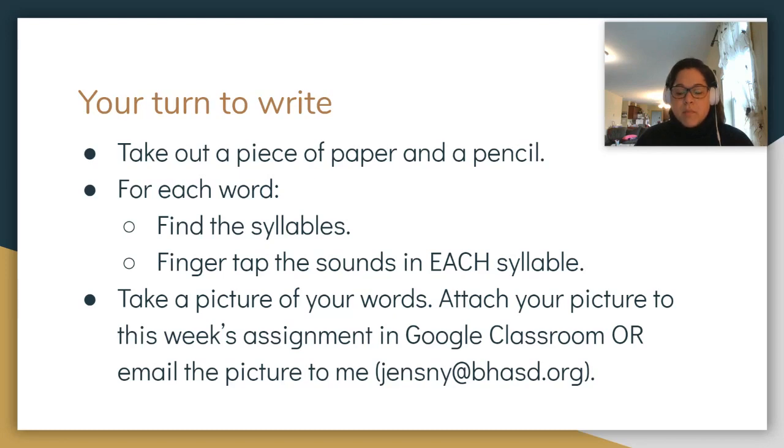Next word, blossom. I love spring because I love to see a flower blossom. Blossom. And last one, number 6, blanket. When I'm cold, I like to snuggle up with a nice warm blanket. Blanket.